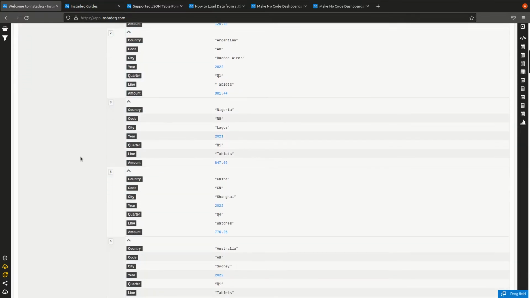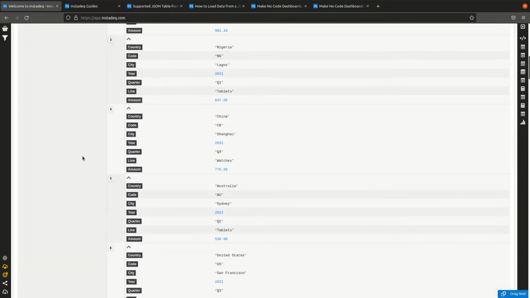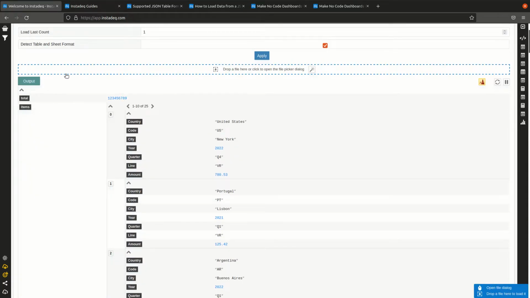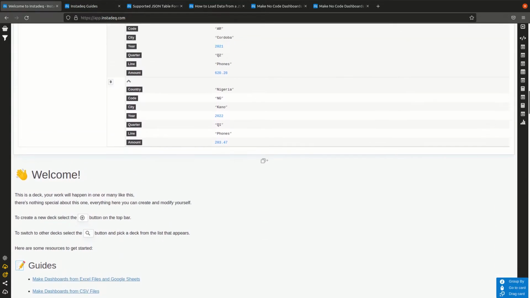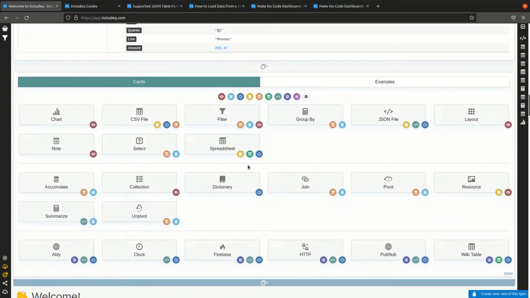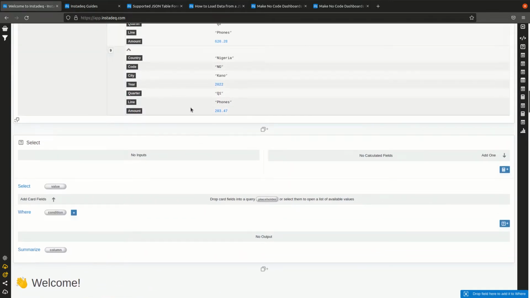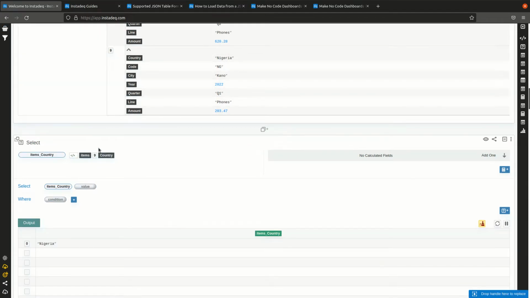So how do we do that? We are going to do it by hand, and I will explain now. I will create, for example, a select so that we can flatten. And if we drag here the fields we want to use, for example, let's say we want amount and country, I will drag country and it will add the input.